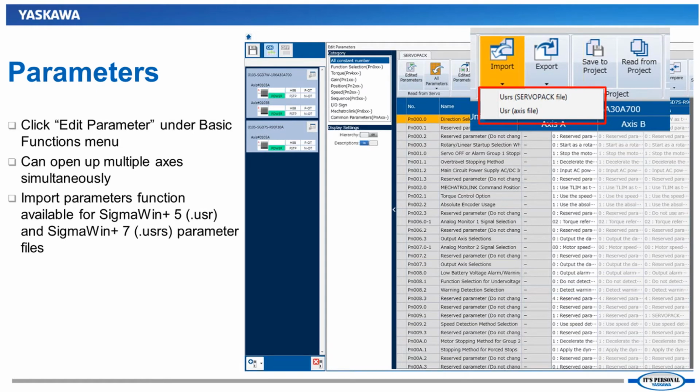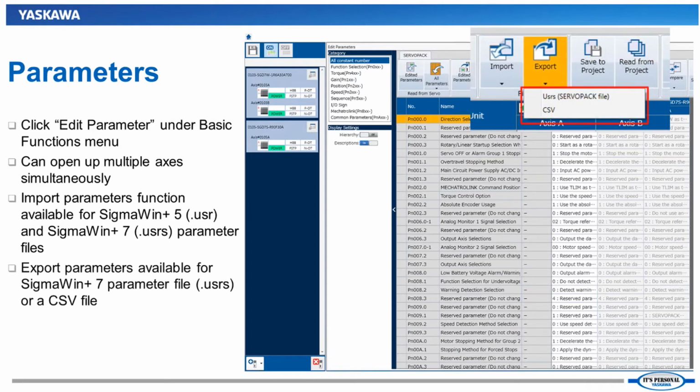There's the ability to import parameters, so you can either import a .usrs, which is the SigmaWin 7 parameter file, or the .usr file, which is the old SigmaWin 5 parameter file. You can also export your parameters to, again, the USRS, so that'll be your individual ServoPack parameter file, or you can export as well to a CSV.